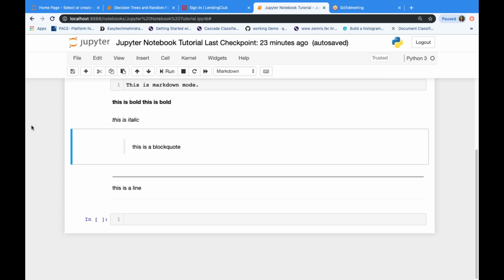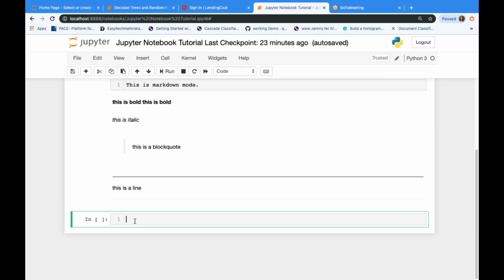Okay. So this is for horizontal line. Next, like these all are very useful when you create documents. These are things you are going to use every day. So you learn once and use it always, right?